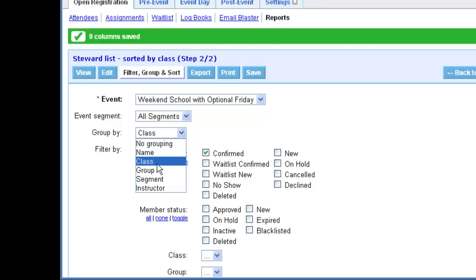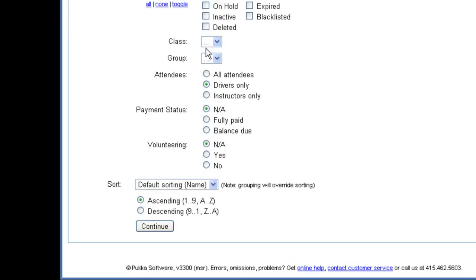We also have grouping controls. In this case, we're going to group this one by segment, so we'll have all of our Fridays together and all of our Saturday, Sundays together. You can filter by the registration status, the membership status, by class, group, attendee status. In this case, we're going to choose to see all attendees, not just drivers, and so forth. You also have control over the sorting.